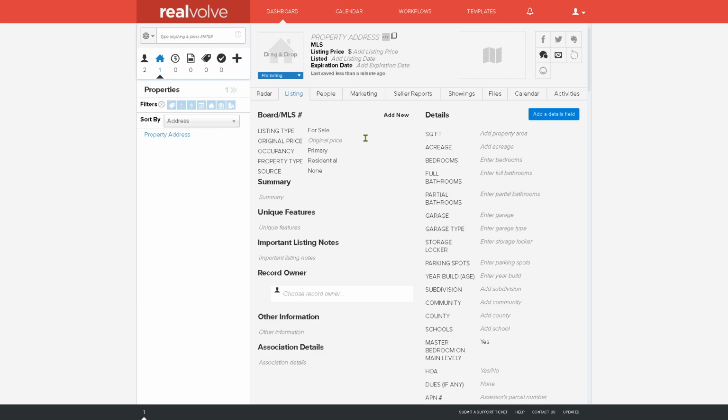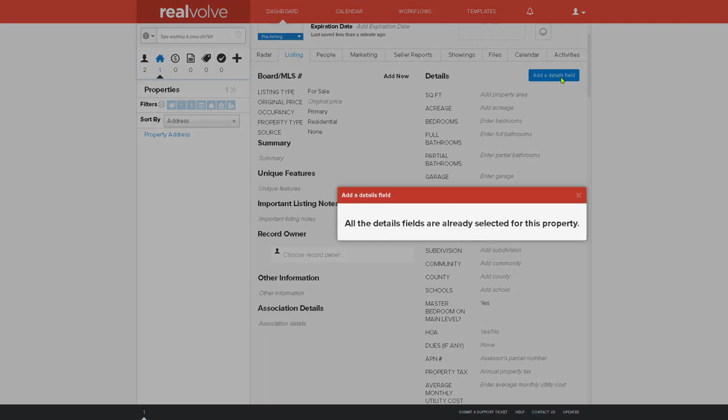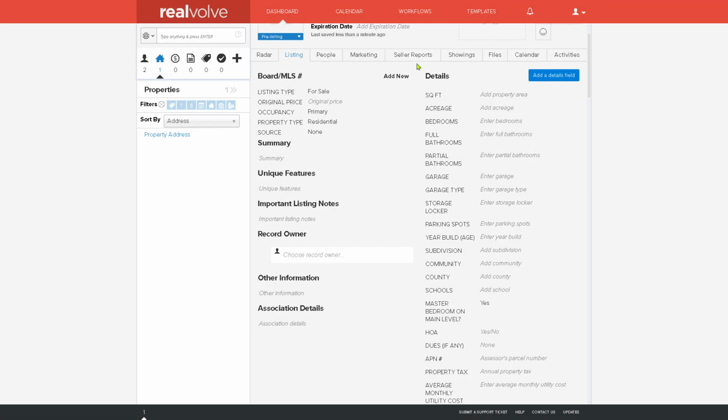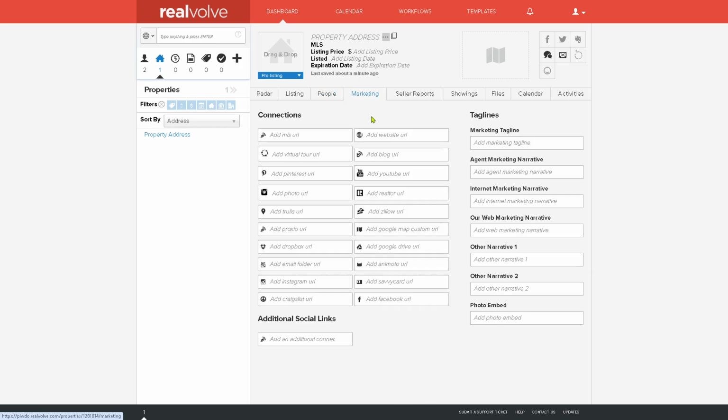Now you can put in all of the information such as the SQFT, acreage, bedrooms, full bathrooms, partial bathrooms, and a lot more. You can add data fields as much as you want. And then on the tab, these are going to be the people behind that. You can put in the seller 1, seller 2, seller agent, seller preferred, referred by. Marketing in terms of the connection, these are going to be some of the social: website URL, blog URL, YouTube, and a lot more.